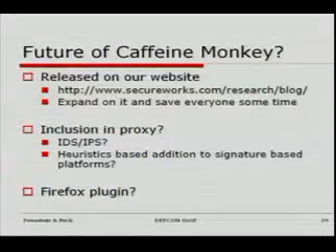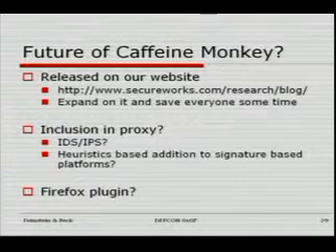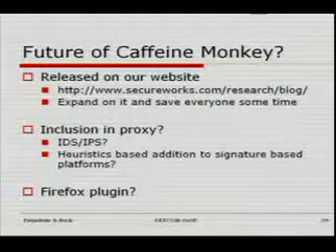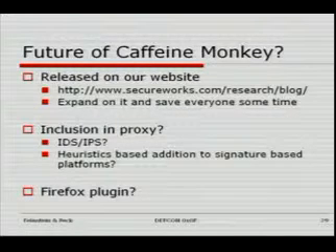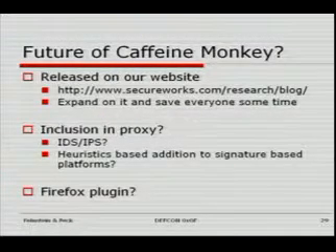So what's the future of CaffeineMonkey? Well, the code is being made available on the research tool / blog section of our corporate website, because, like most people in here, we're owned by somebody.